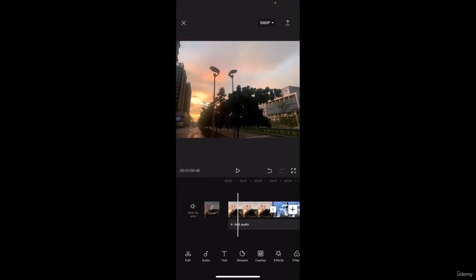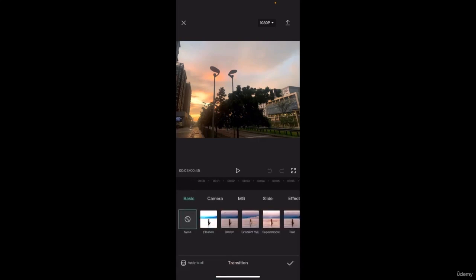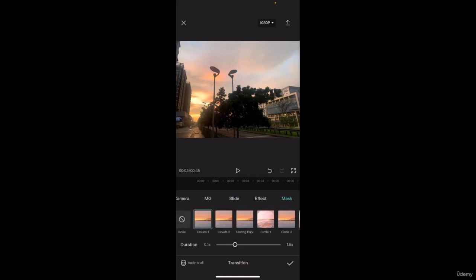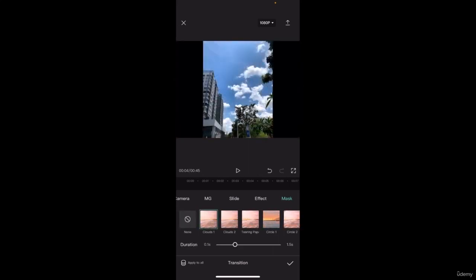To add a transition, you can see in between these videos there's a line in the middle. Just click on that and it automatically shows you the transitions. We have different types of transitions: camera, MG, slide transitions, effects, and the mask. We saw the mask in the user interface, and usually the mask works well with the transition. If you click on a transition, it shows you how it would work between your two photos. If I click on this, it shows you the swirling transition.